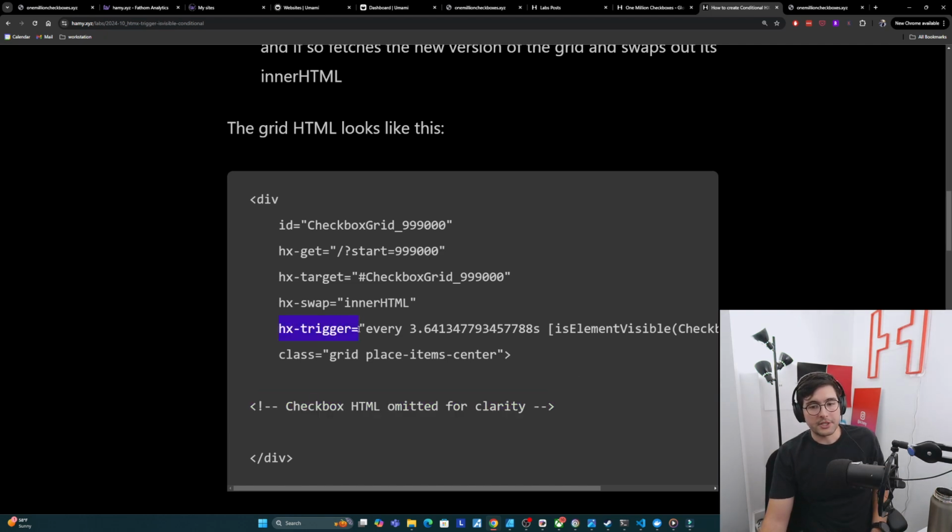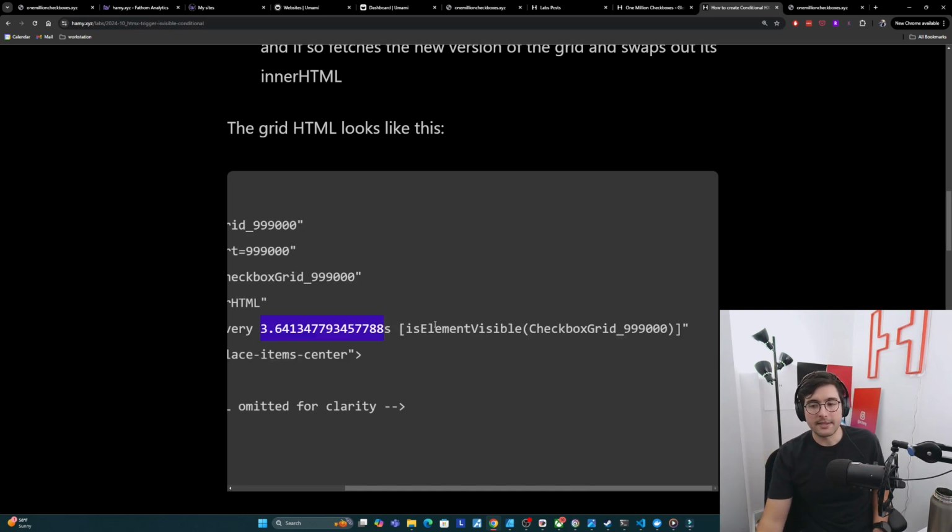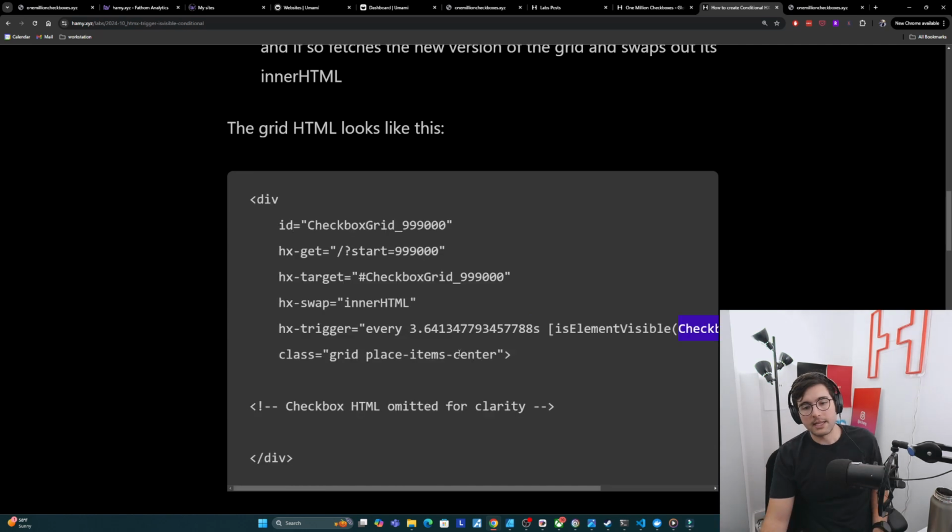Then we declare the HX trigger, and we're doing polling with the every keyword, and it's some amount of seconds. I have it as slightly random to avoid the thundering herd issue of everything trying to re-render at once. And then we set up the conditional inside these brackets, which is element visible, the custom function that I made, and then it passes in itself using its ID. Finally, I just have some Tailwind styles here because I use Tailwind to style it.